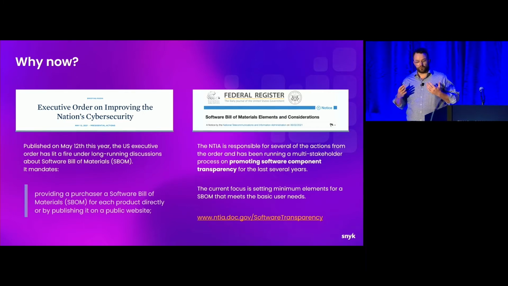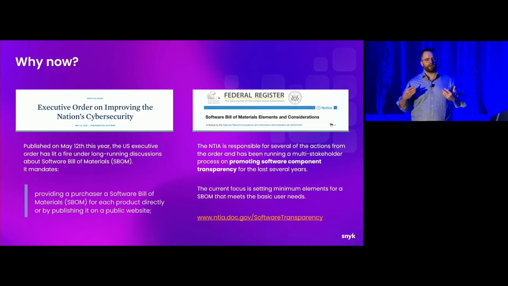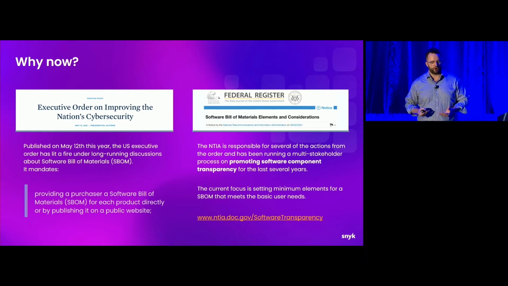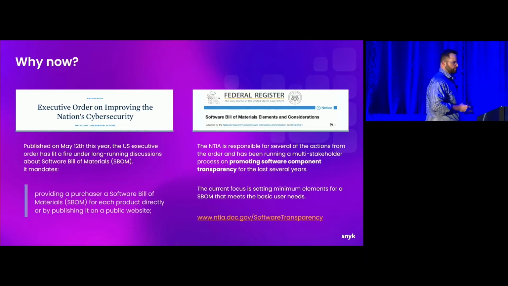They've been bringing stakeholders together for a number of years now to talk about kind of what this may look like in a very general sense, right? And this has been happening over the last several years, which has laid the groundwork for these recent conversations happening around the executive order. So the current focus essentially is defining these minimum elements, right? Like what is an SBOM that meets basic user needs, and then how ought those be consumed, right, when we're talking about things like vulnerability management and so forth.